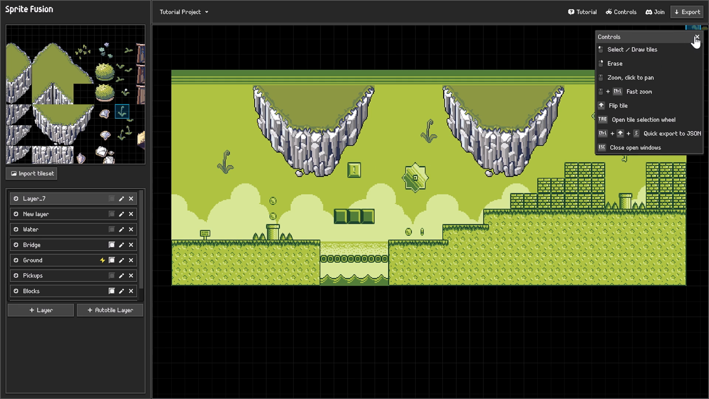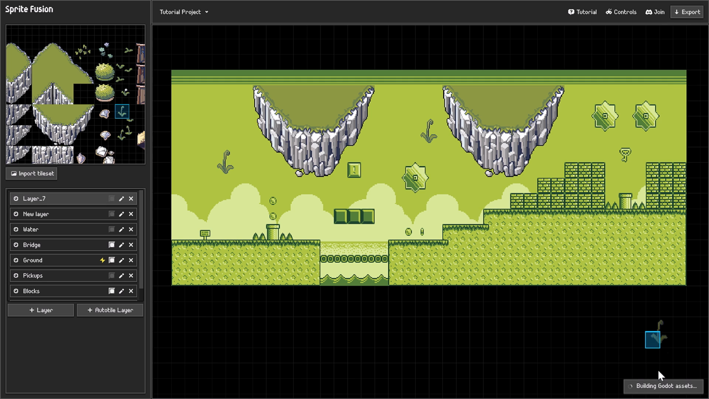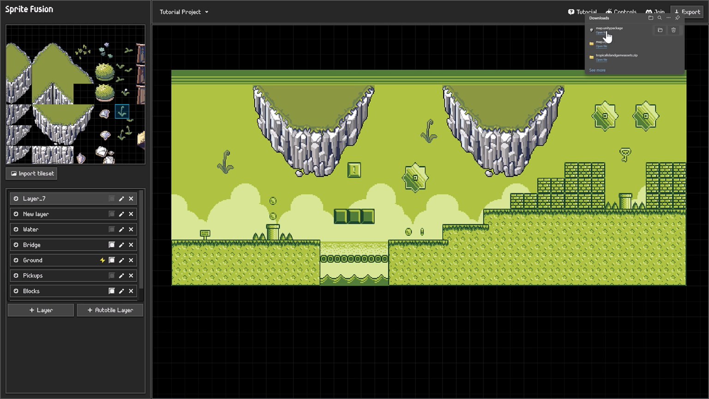And as mentioned earlier on, it exports out to a variety of different platforms. So for example, I'm going to go ahead and hit Godot now. It's going to build the Godot assets. And done. So it's going to export. And then what you just noticed is my downloads popped up. Same thing here. I could do this for Unity. And same thing, it's going to build the Unity package. And then that's going to download as a Unity package, which can thus be imported into Unity.